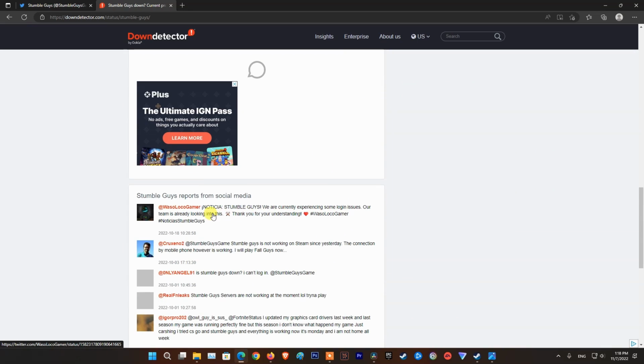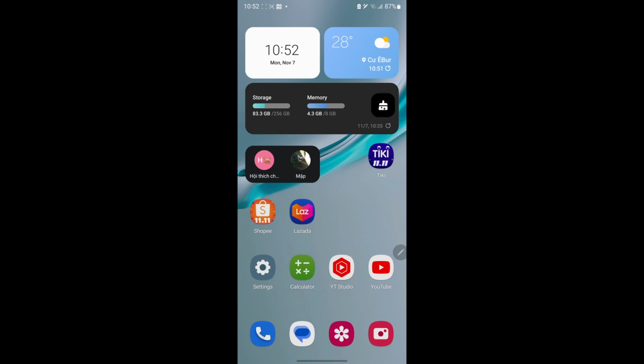If the investigation shows that the problem is coming from the Stumble Guys server, then the only thing you can do is wait until the problem is fixed. In the opposite case, check your internet connection.